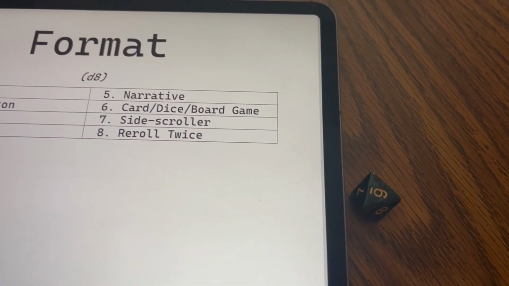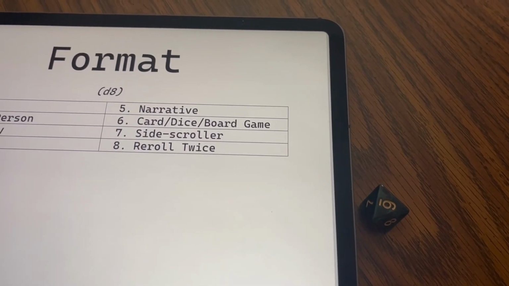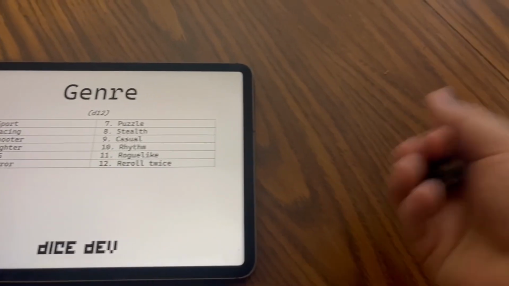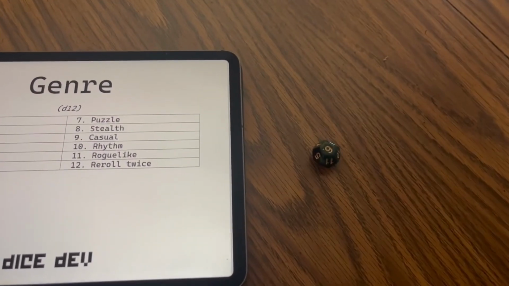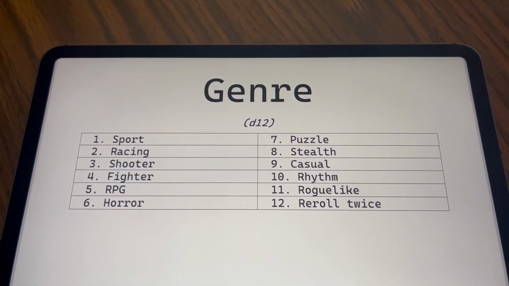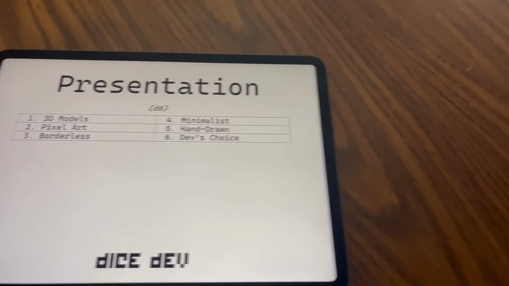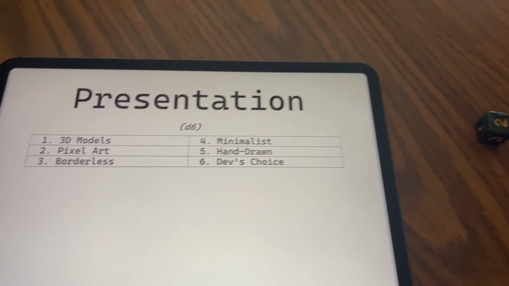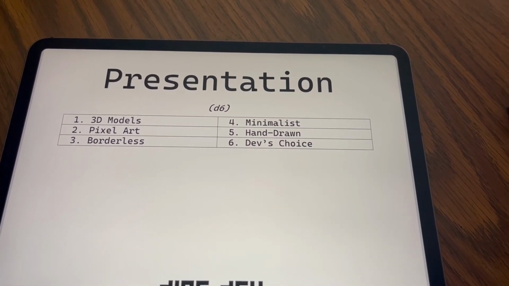6. Card, dice, board game. Next we have the D12 roll for genre. Also a 6. Horror. Seems fitting. Next is the D6 roll for presentation. 2. Pixel art. Alright.